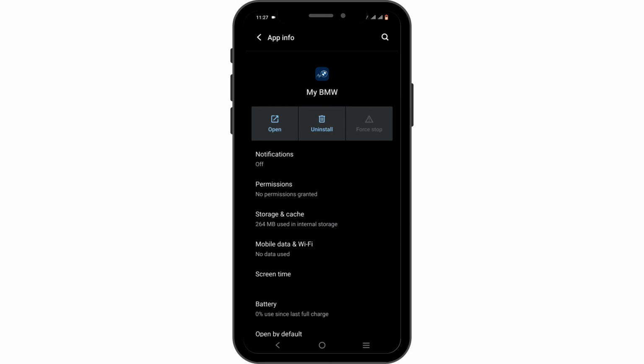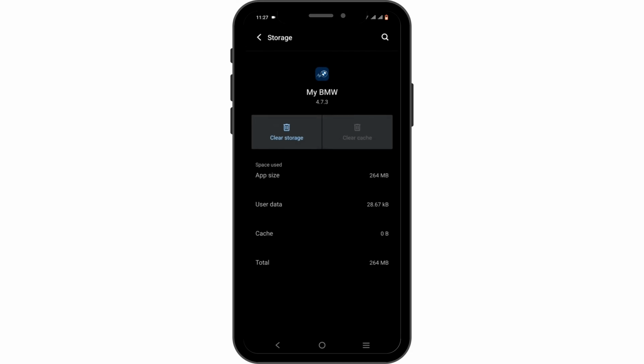In here, firstly, you need to tap on the force stop option, then head over to storage and cache and tap on clear cache. This will solve any technical bug or glitch issue. If the issue still persists, check out this next step.